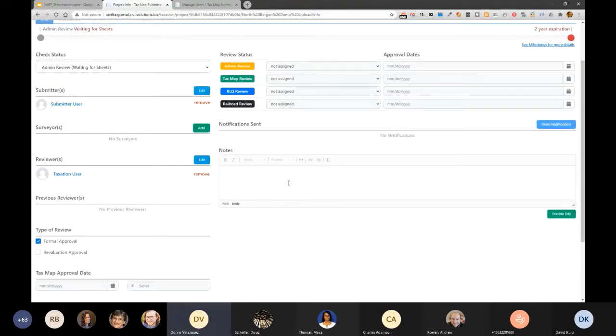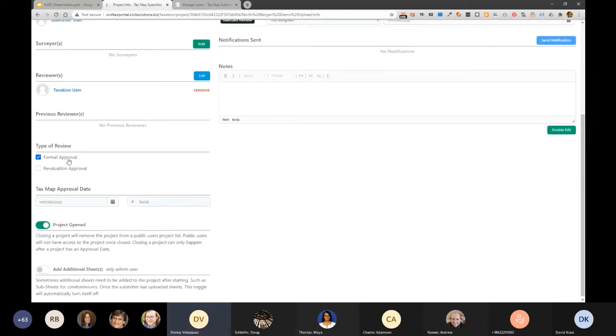Just very quickly, you can add notes to the project. You can change what type of project it is, if it's a formal revaluation. Tax map approval dates, this happens at the very end. A serial number is generated for them, or they can enter one in.